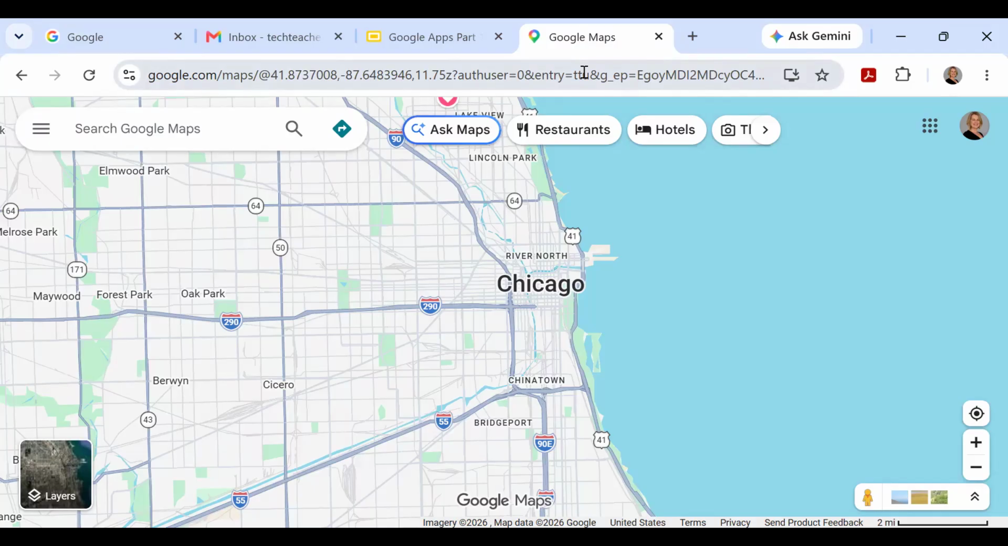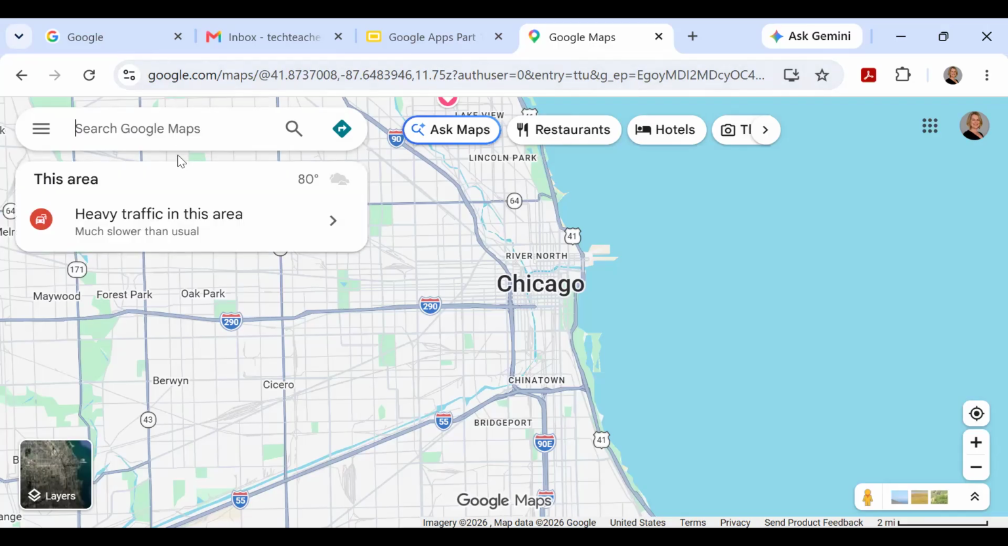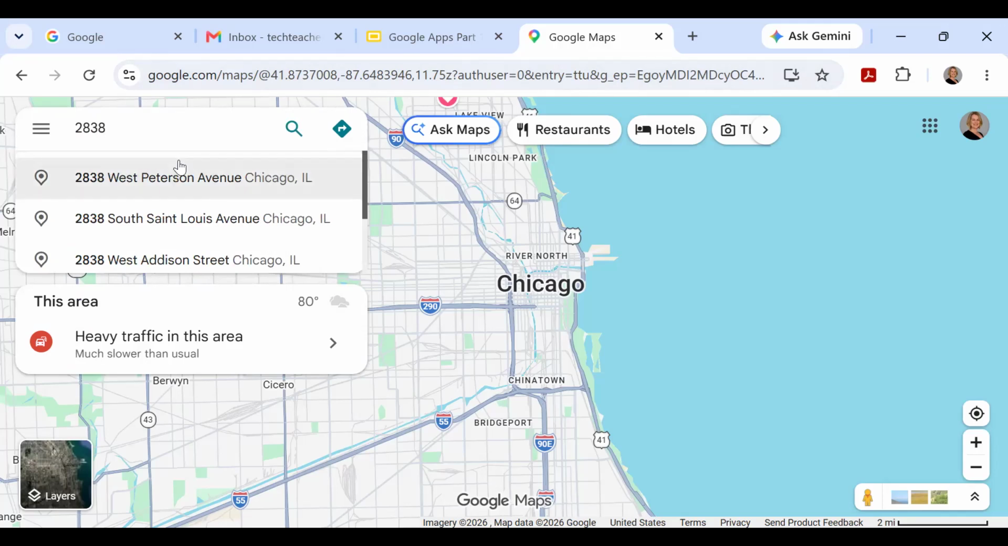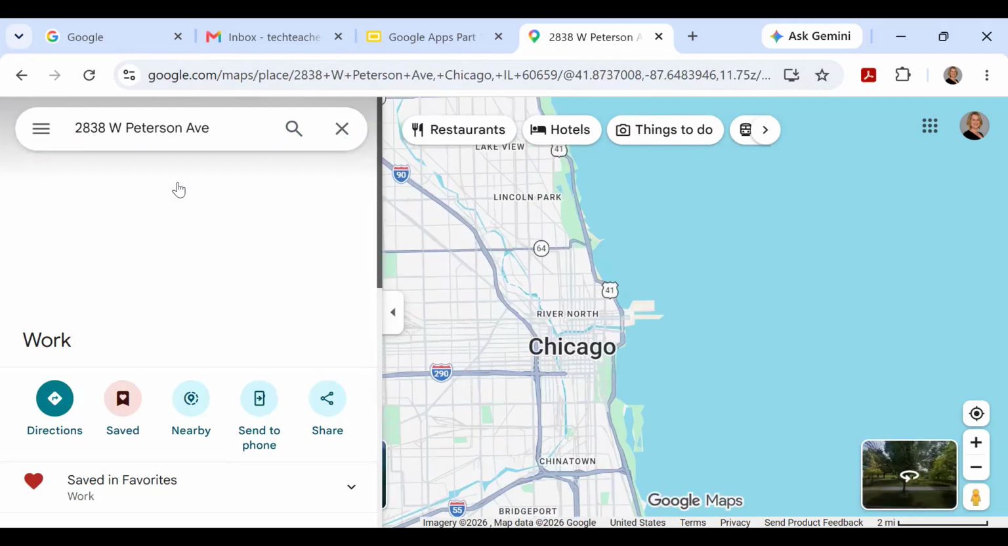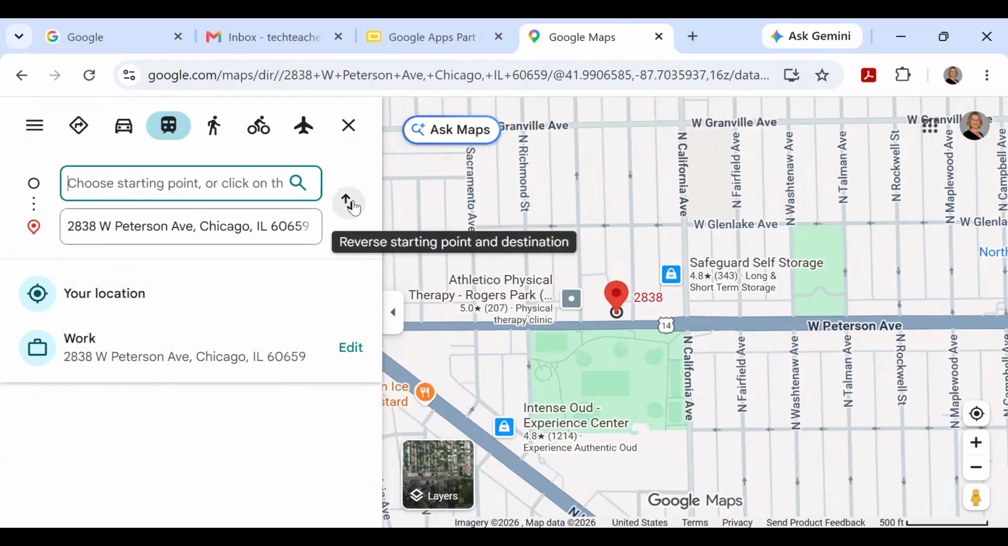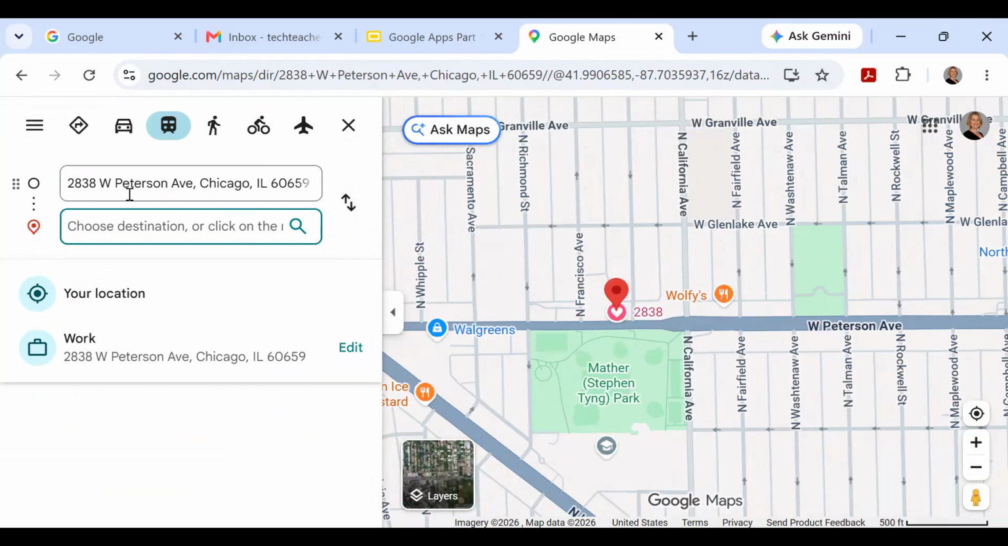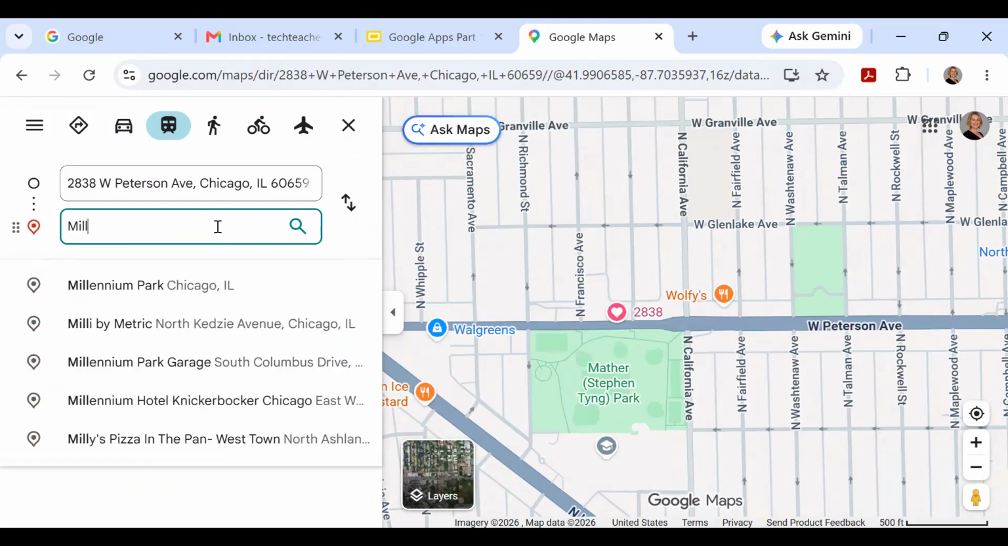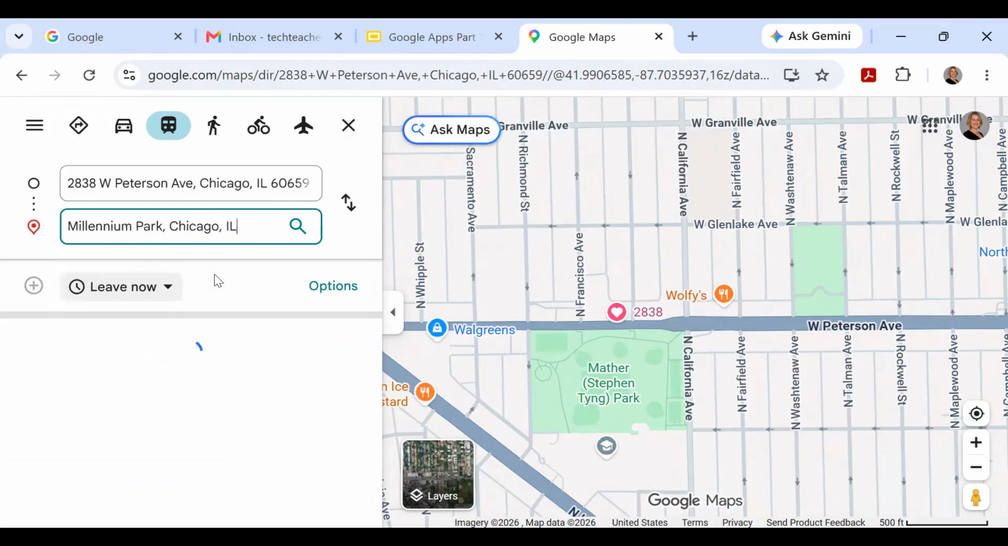Now, a lot of people use Google Maps for directions. So I'm going to put directions here into the internet browser and show you how the directions work in Google Maps. We're going to start at the address for Trellus, 2838 West Peterson Avenue in Chicago. And we're going to click on directions, and we're going to reverse this here. So we're starting at 2838 West Peterson, and we're going to go to Millennium Park in downtown Chicago.